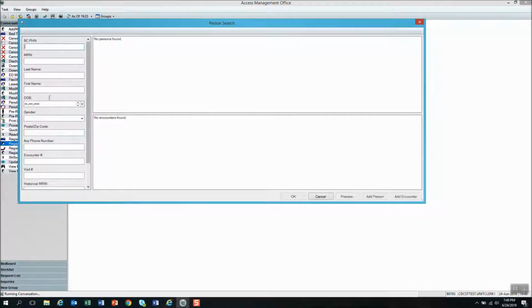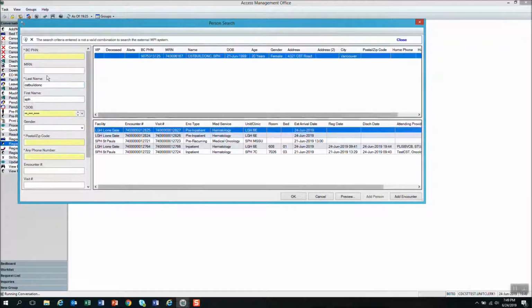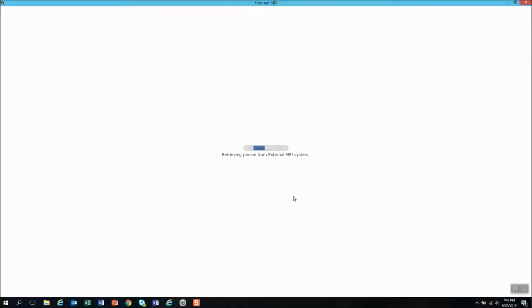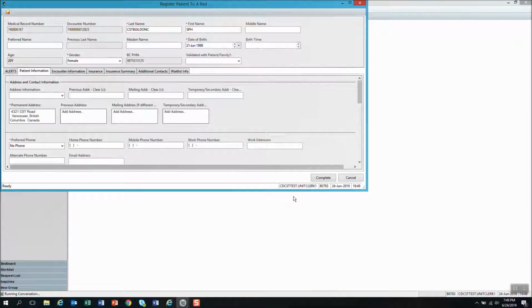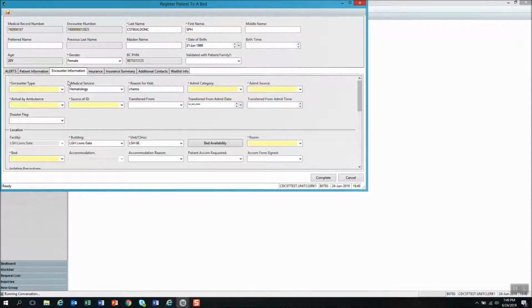We'll once again locate the patient by the patient demographics. Once we have found the correct patient and the correct encounter, we'll click OK. Now we can go ahead and go to encounter information and change this encounter to an inpatient encounter. We will continue to fill out the required fields.